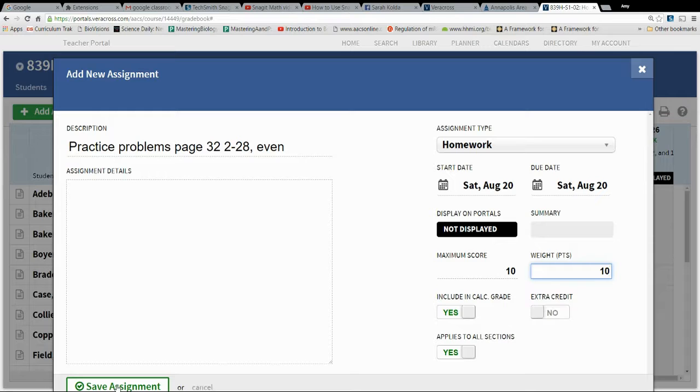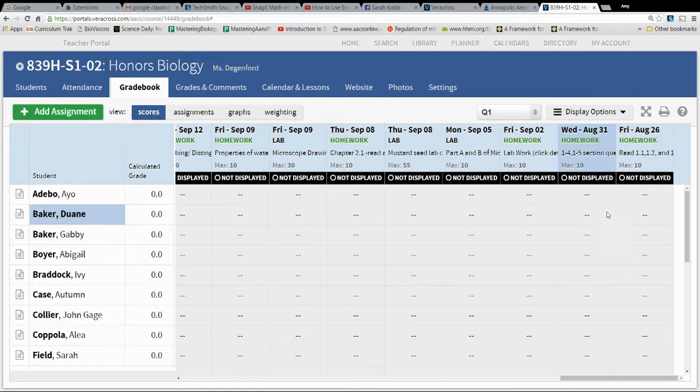And then you can click the save assignment. I don't want to save this one, so I'm not going to do it. But you would save it, and then you would see it up there. And then you can very easily, if I wanted to display this, I can display it, and then the students would be able to view it.